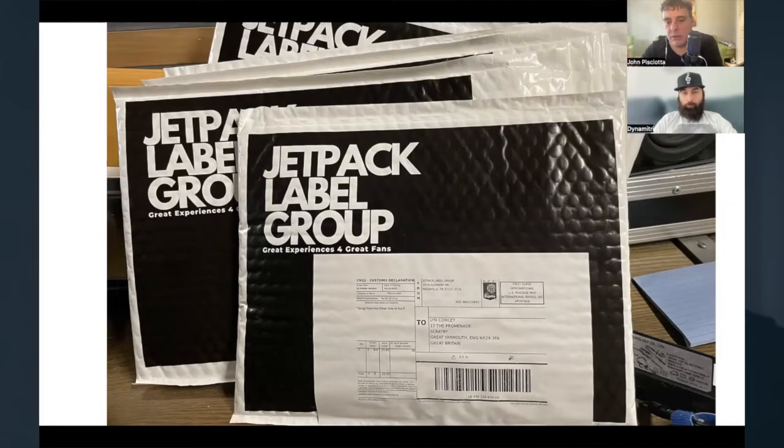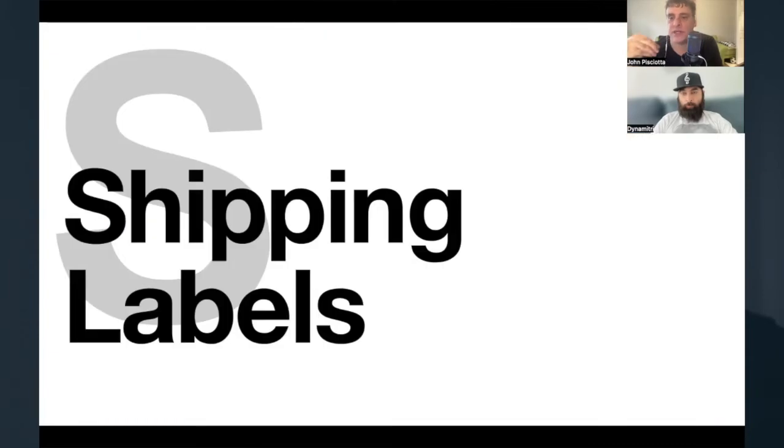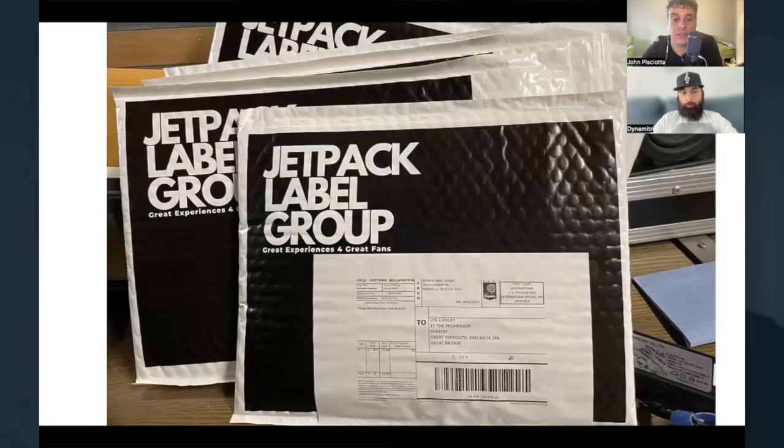Boom, we print it out. You purchase the label for X amount of dollars. They give you 10 or 15 different shipping options. If you want it cheap, if you want it fast, if you want to insure it, it's all baked in to the back end dashboard. So shipping labels are fantastic.